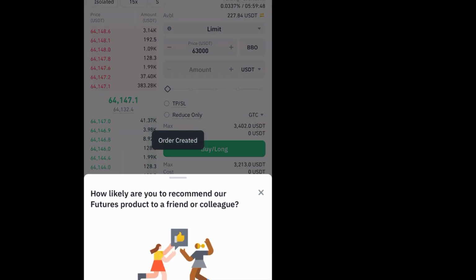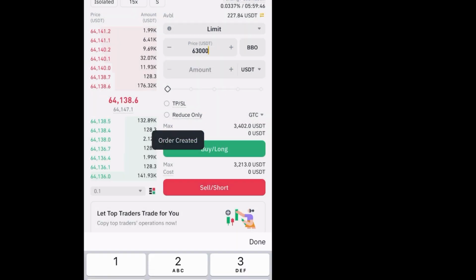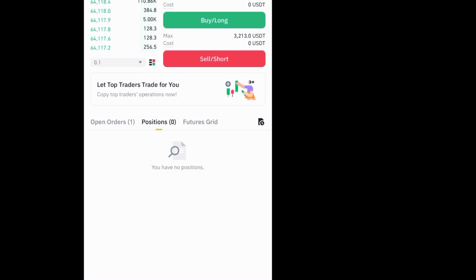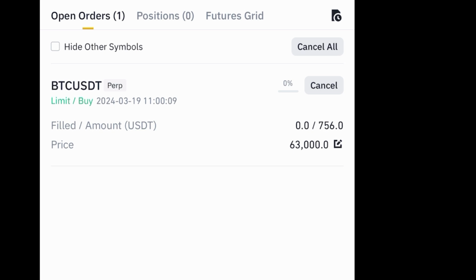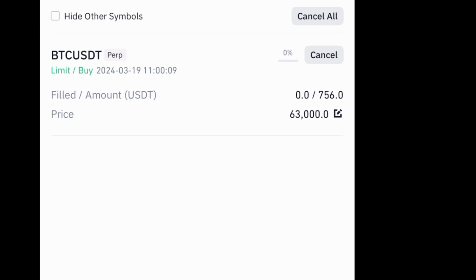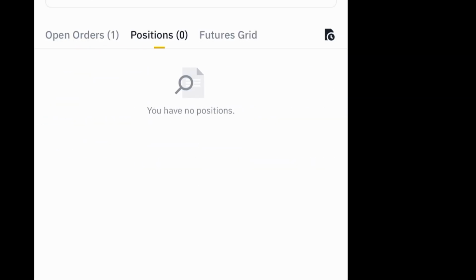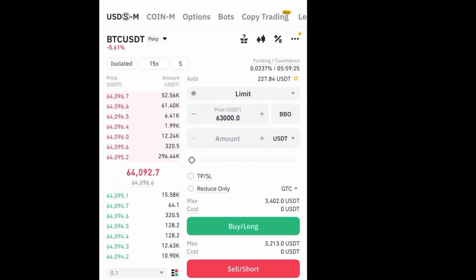But for a limit order, it is not going to be in your position, it's going to be in the open orders. So you'll be able to see that in the open orders. That is what a limit order means. It is only when the market gets to this particular price you've put that the trade will be activated and is going to show on your position. So that is how to buy or sell, or long or short, using futures trading with a limit order.